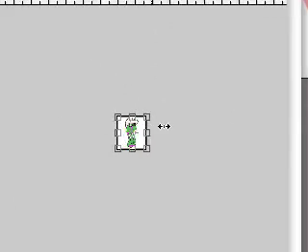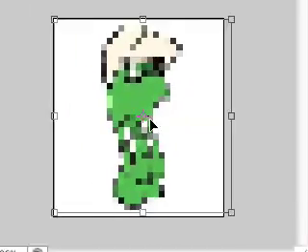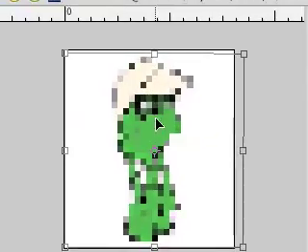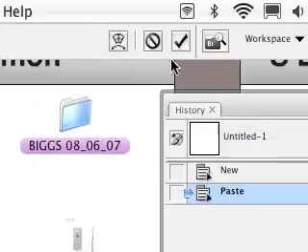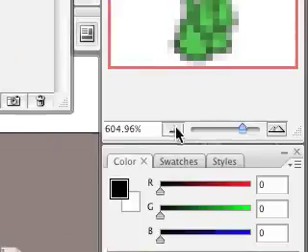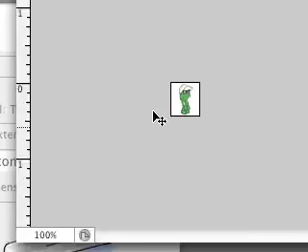I could zoom in to that document so that I can nudge it left and right or up and down, and once it's in the right place, I'm going to go up here, click my checkbox, and it's registered in there. Now I zoom back out to 100, and you can see this is basically going to be my icon. So now once I have that, I hit Command A to select all, Command C to copy it, and I go back to here.